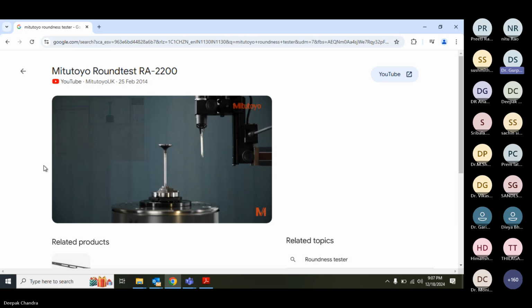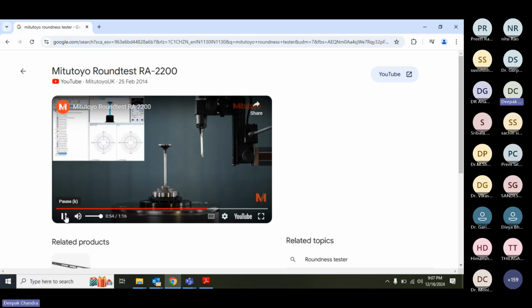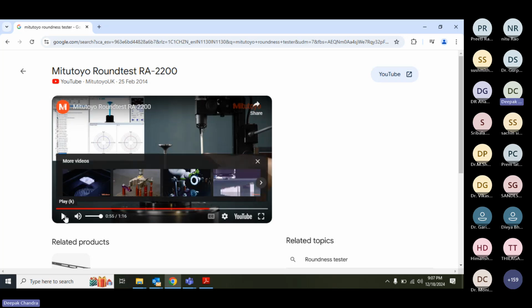So, what's its cost? It depends. We have a variety of roundness testers. It starts from, I think, 10 lakh and goes up to 1.5 to 2 crore. Sir, any cheaper instrument to measure the surface roundness? Cheaper in the sense at what price? Below 1 lakh? No, not possible.